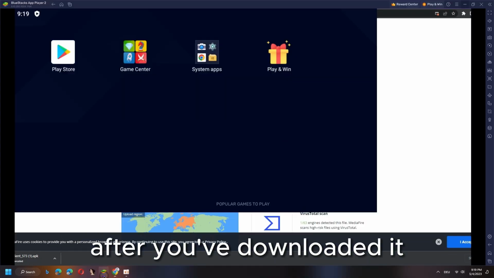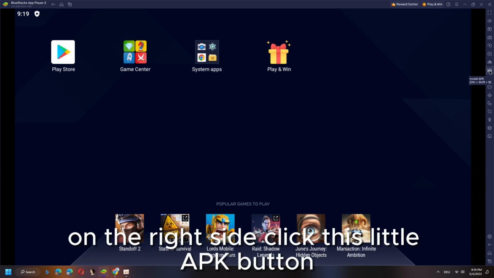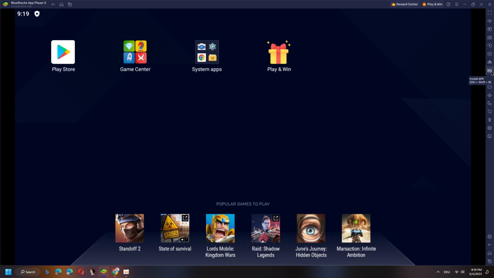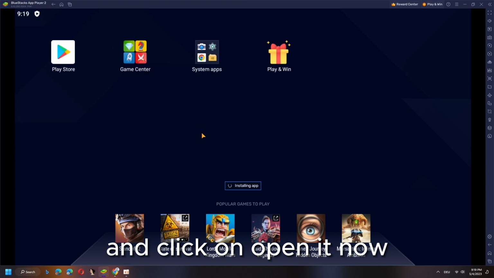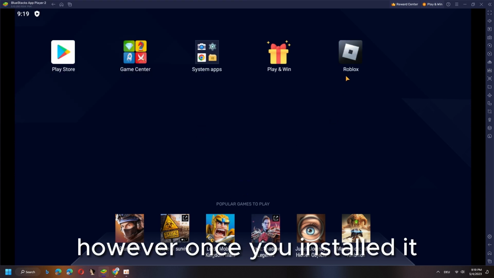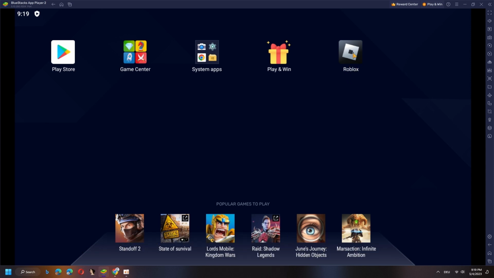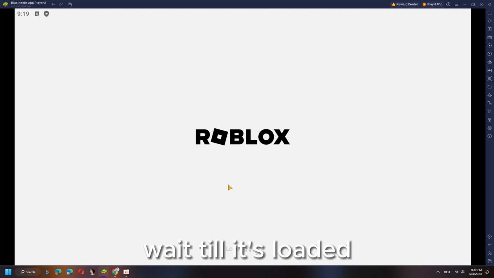After you've downloaded it, go to BlueStacks and open it. On the right side, click this little APK button. Once you're here, just click it and select the file you just downloaded. Click on it and click on open. It now might take a while. However, once you installed it, you should see an app called Roblox. Simply open this. Now that it's loading, wait till it's loaded.